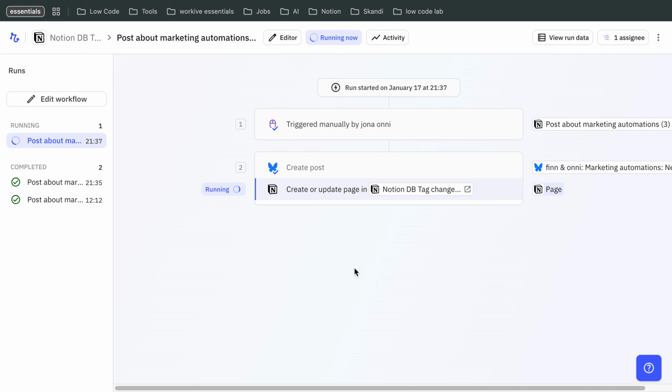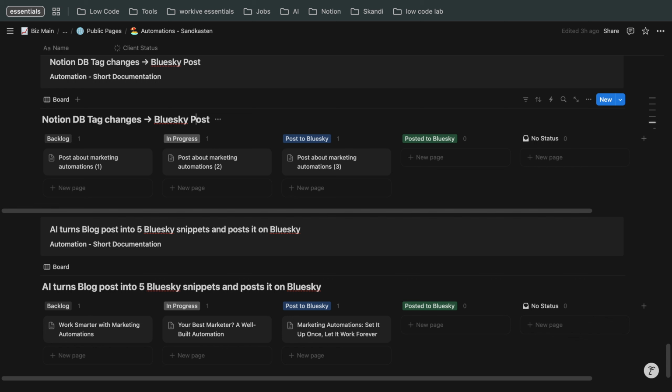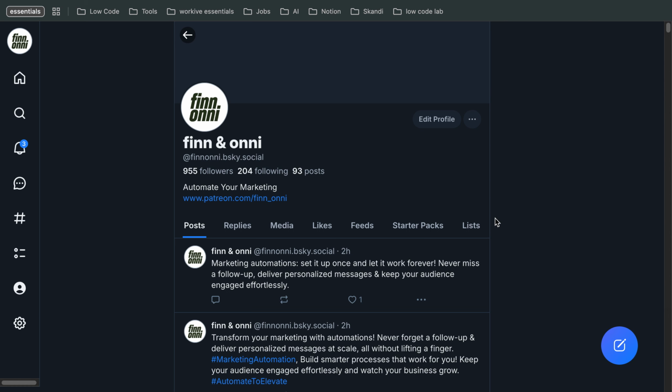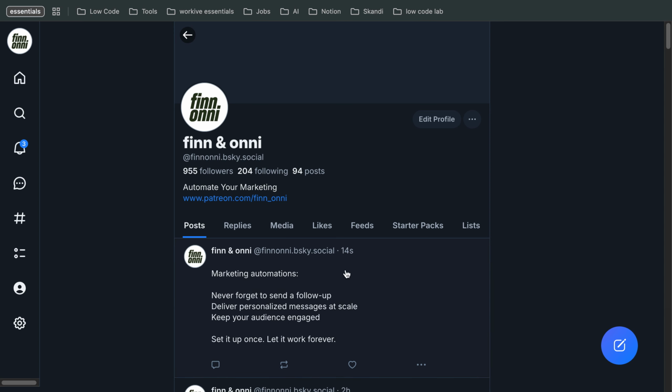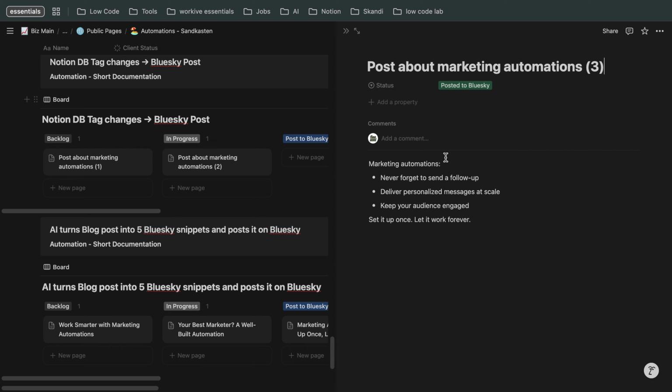Yeah, what we just see here is the automation just ran, and if we now go in our Notion database, we see this one just moved because it got posted to Bluesky, and if we open Bluesky, we can see the little blue dot shows up, and if we click it, we can see, alright, 14 seconds ago, this post was posted, and this post is exactly the content of this Notion property.